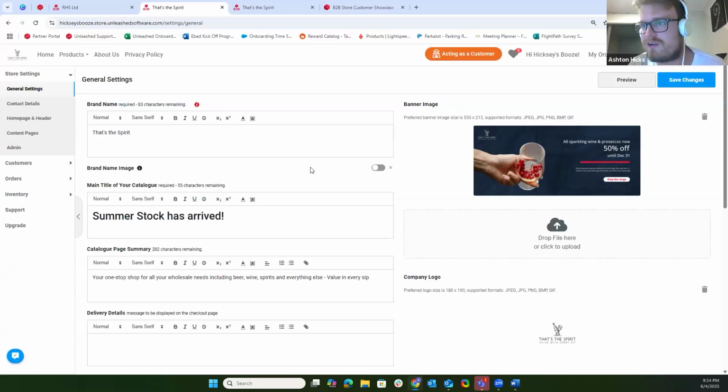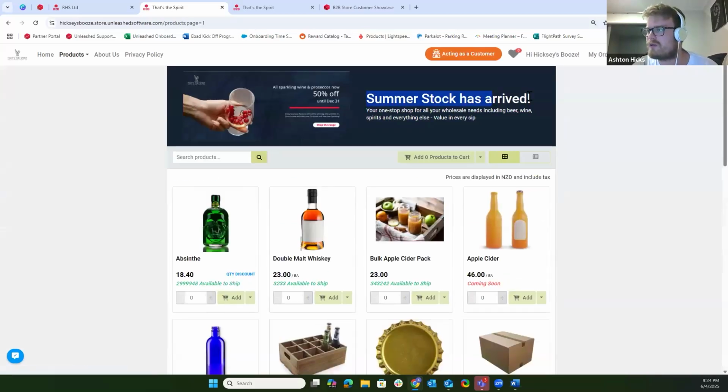So the general settings is your naming conventions and your typical stuff. So it's your brand name, for example, your main title of your catalog. So you will see summer stock has arrived. You might have seen in my cart, it was showing up here. So that's where that populates in the main banner image of your store itself.